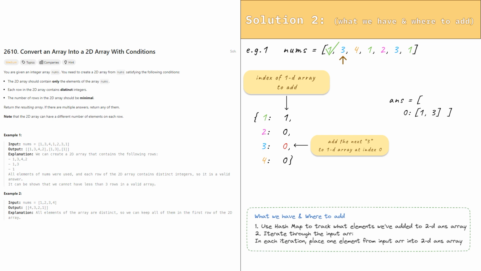After adding our 1 at index 0, don't forget to update the number of 1 stored in our answer array. We will now process the 3 at index 1. And since we don't have any 3 in our answer array, the index for the 1D array to add inside our hash map is still 0. This means that we should add the 3 to the 1D array at index 0. Therefore, the 1D array at index 0 of our answer array now consists of 1 and 3. We will now do the same for the rest of the numbers inside our input array.